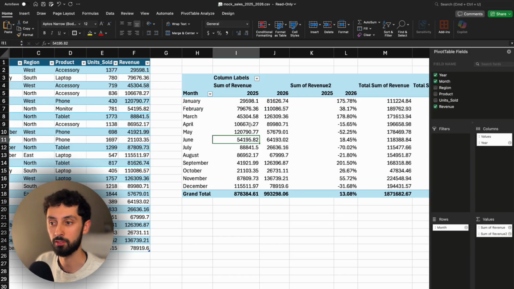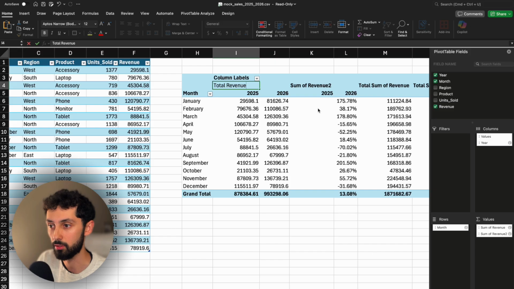In this L step, this is still also where we want to label things properly. Here, instead of sum of revenue, I'd rather write it as total revenue. And over here, this is the year-over-year revenue change.